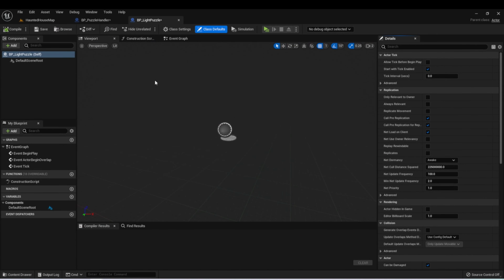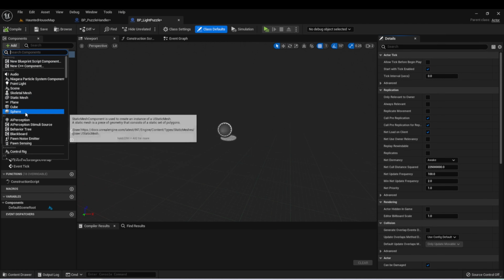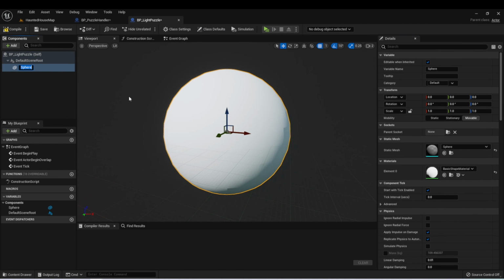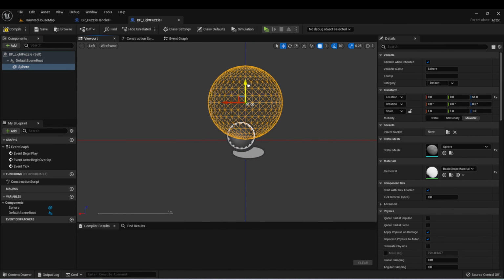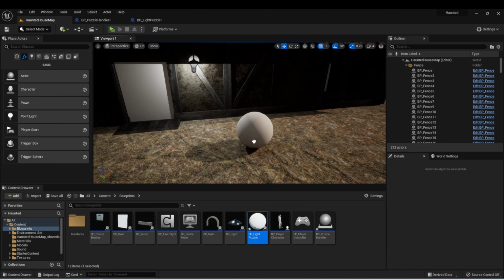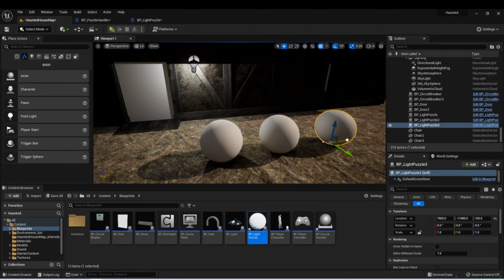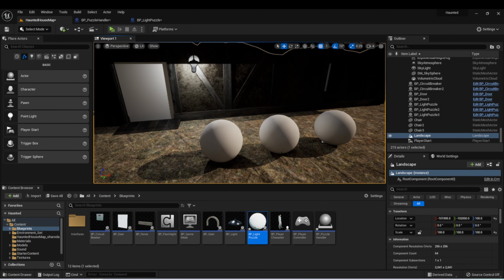And I want a visual representation of this actor for my player. So I'm going to add a sphere. And I'll bring the sphere up just so that it'll be touching the ground. Let's create 3 of these in our level so that we can play test this.